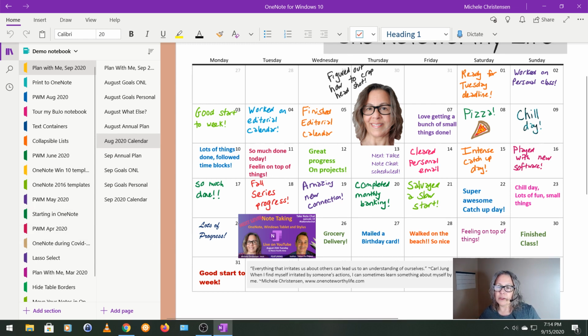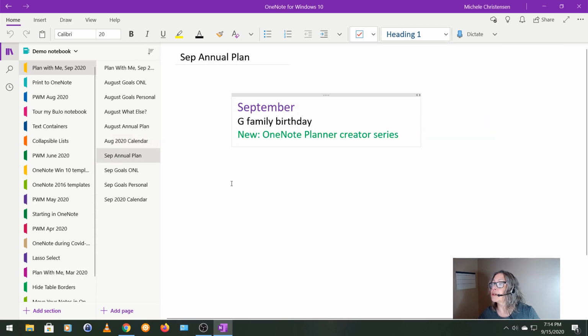So now it is on to September. I start with last month's goals and my annual plan when I'm setting up for a new month. So in September, we just have one family birthday, and then that final line where it says new, a OneNote Planner Creator Series, I added that I think just recently because I wasn't sure at the beginning of the year if the event was going to happen or when it was going to happen. Like it could have been a later time frame or earlier, but this is how it happened.